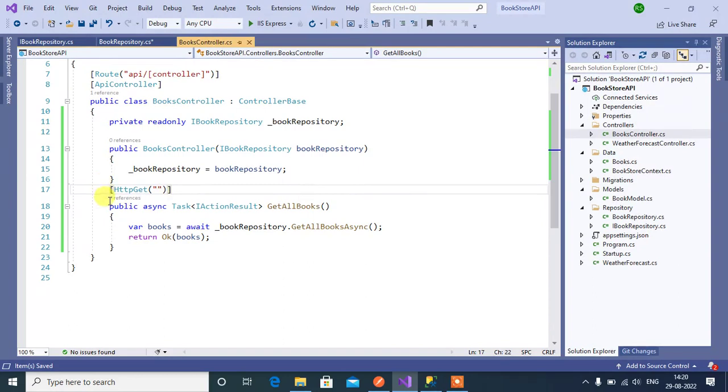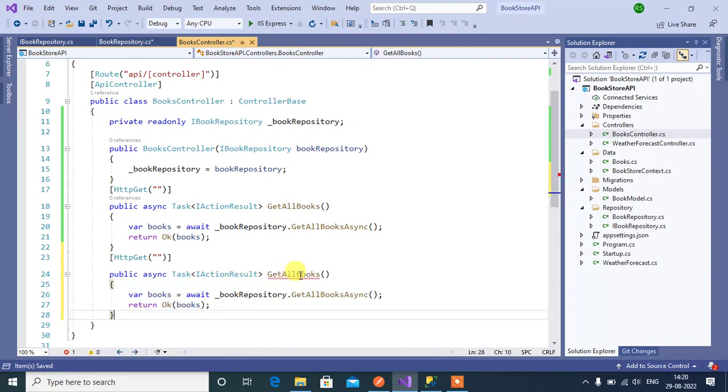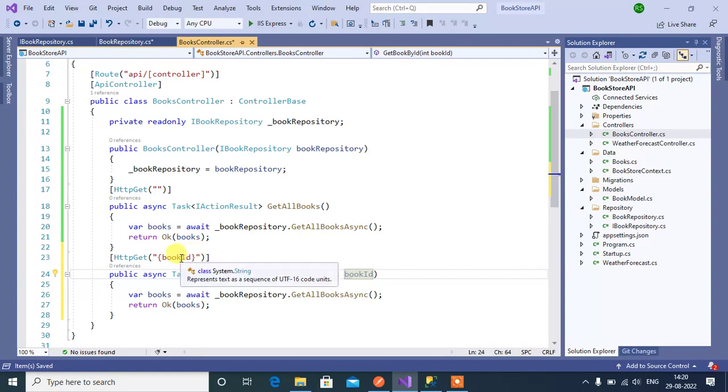In this controller, let's create one more action method. So copy this method and paste it here, and then change the method name GetBookById. In the route, we have to pass bookId and then parameter also, int bookId. We are getting this ID from route, so we have to use attribute like FromRoute attribute over here.